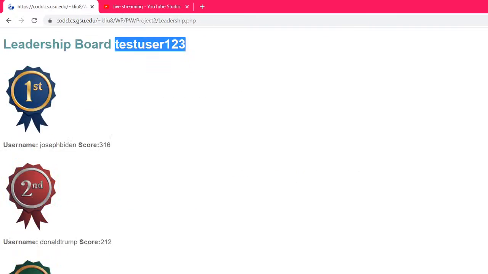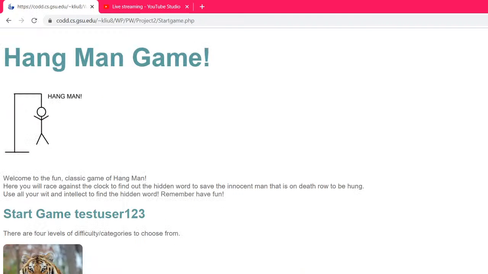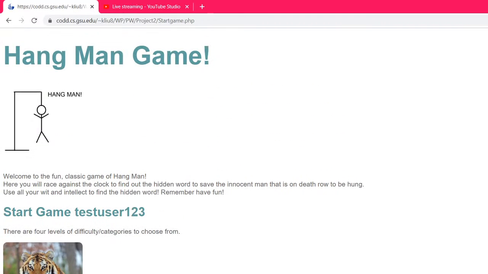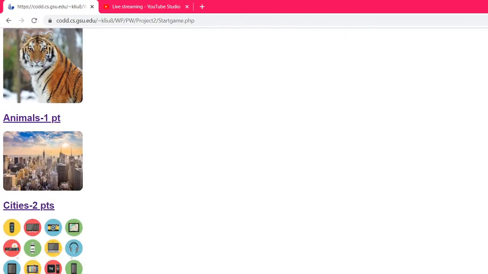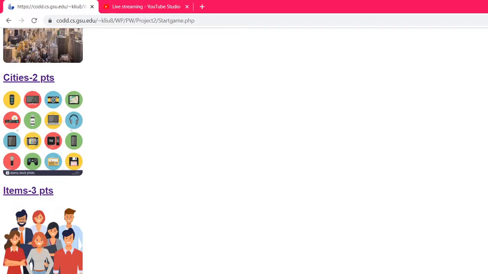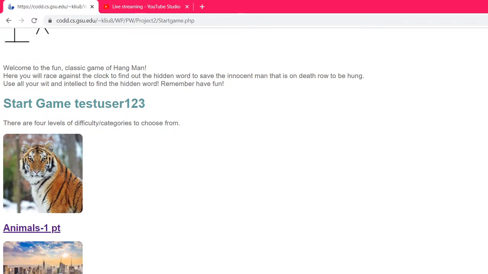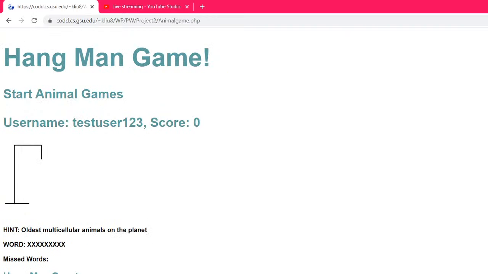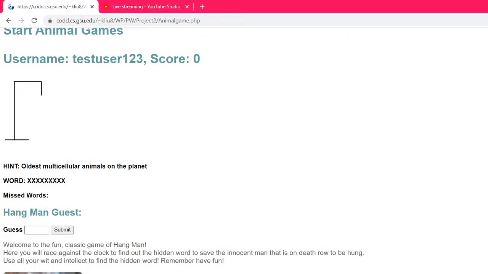Let's go down to start game and make it interesting and fun. Here we have 4 different levels or categories: animals, cities, items, and people. Let's go with animals. In this game, because I'm a new user, my score is 0, but as I rack up points... The clue is: oldest multicellular animals on the planet. And because I know this one, this one's jellyfish. So I'm going to go submit.